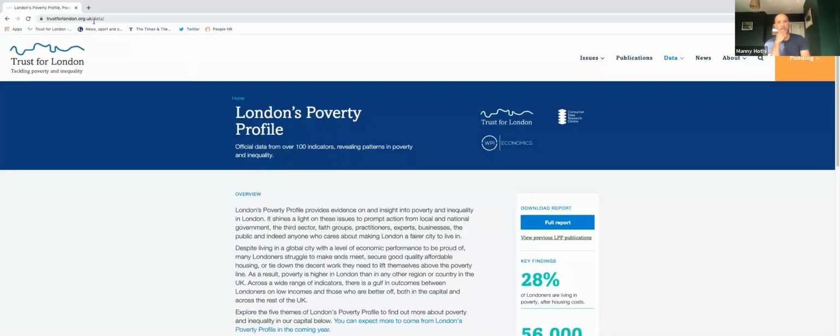I'm going to just give you a little bit of an introduction as to what London's poverty profile is and what Trust for London is. So I'm the Director of Policy at Trust for London. Trust for London is an independent charitable foundation. So we are lucky enough to sit on an endowment which allows us to give out about £10 million a year to organisations in London that are tackling the root causes of poverty and inequality.